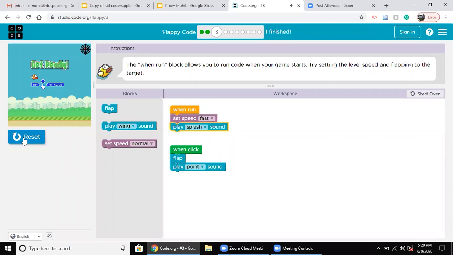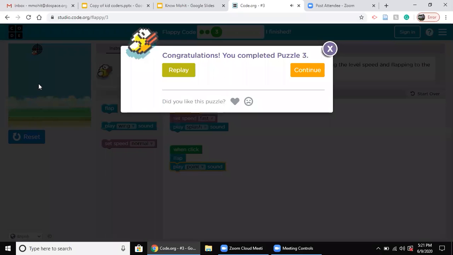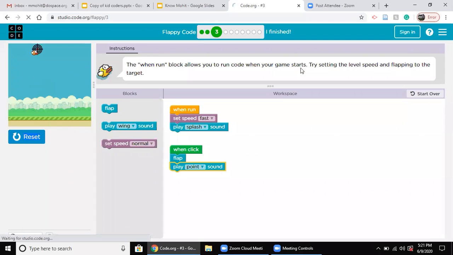Click on run here and then click here ready. So it's running fast and I have to reach. So this is how you have to keep flapping, take your Flappy Bird at a height where it can reach the bullseye to complete the puzzle number 3. So I just completed puzzle number 3 here. I'm gonna click on continue and I'm gonna go to puzzle number 4.